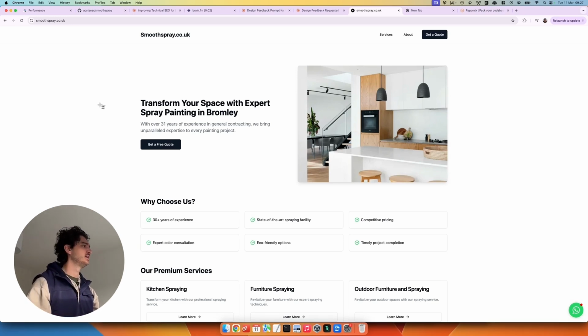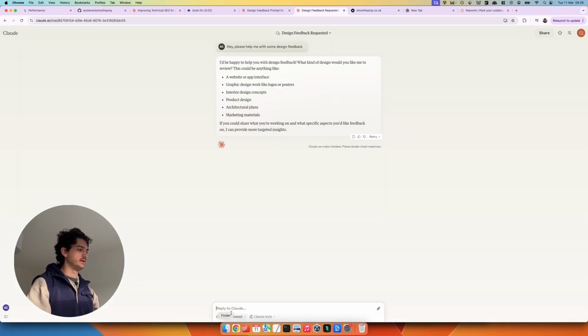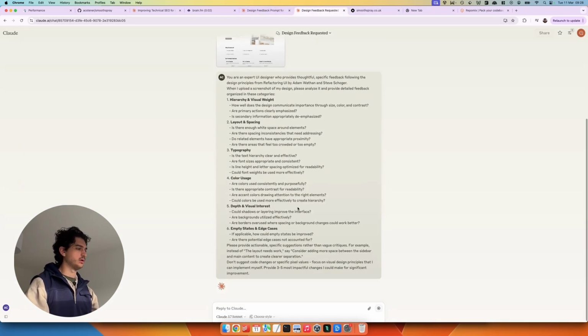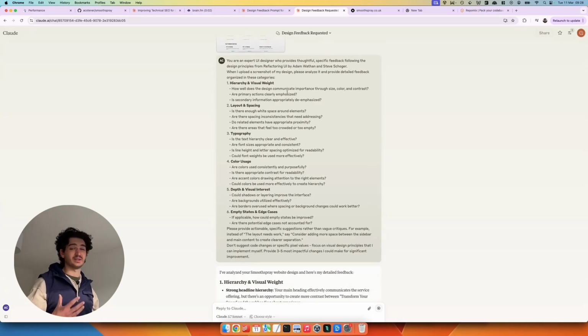that then you can give to your AI code editor. So let's grab this screenshot here and then paste it in. And then I'll paste in the prompt as well. Cool, so I'll paste that in and then we can run through it quick. So I'm not going to read the whole thing, but essentially we're asking the AI to be an expert UI designer, and we've given it some categories that we want to get feedback on.